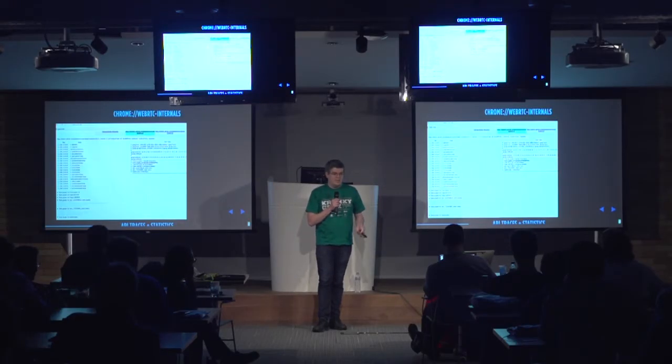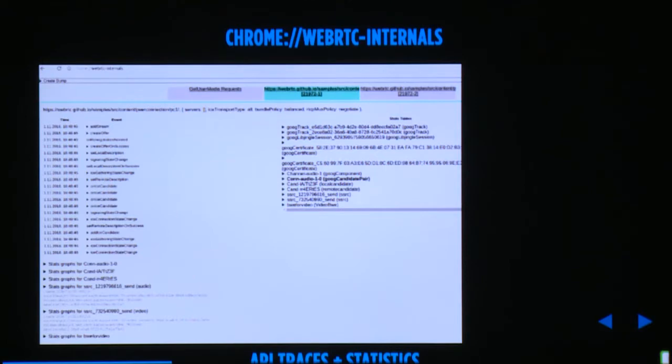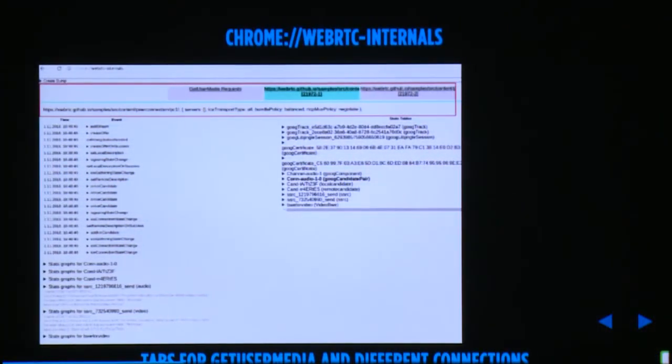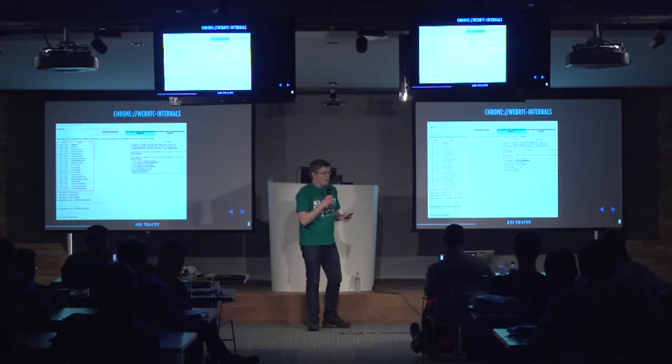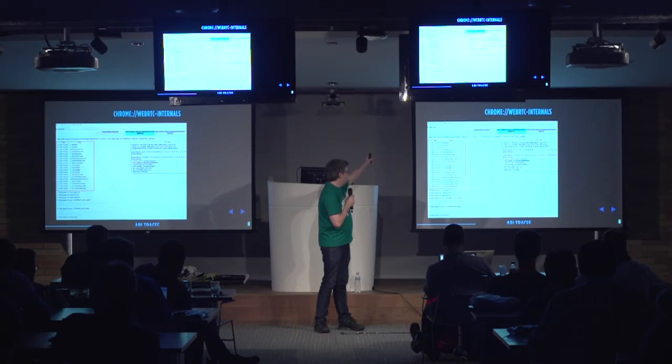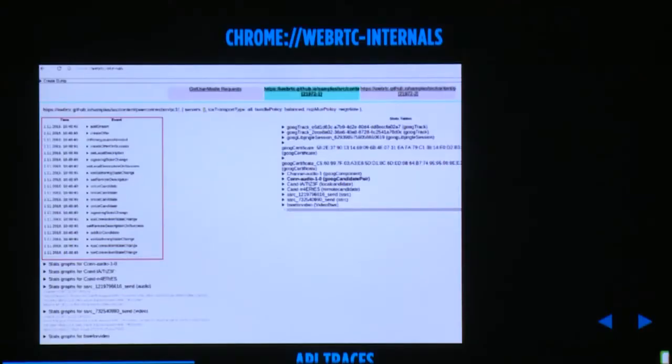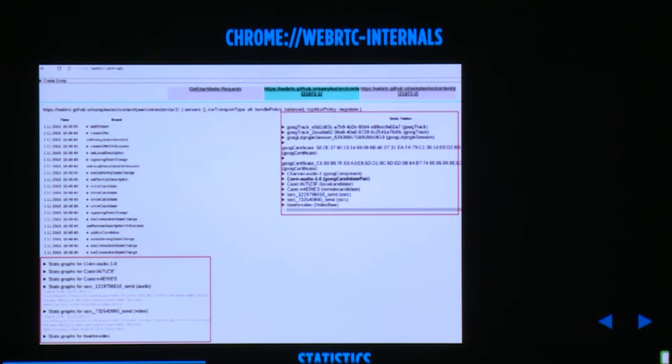Chrome's WebRTC internals page is one of the tools I use most often. It shows you API traces and statistics for all calls, for all peer connections. And at the top, you can see over here, you get all the connections, you get all the user media requests, and for each connection, you get the configuration. And you get those API traces on the left side. They basically tell you all the peer connection calls that happen. And on the right side and at the bottom, you get the statistics, which are sent to the WebRTC internals page every second.